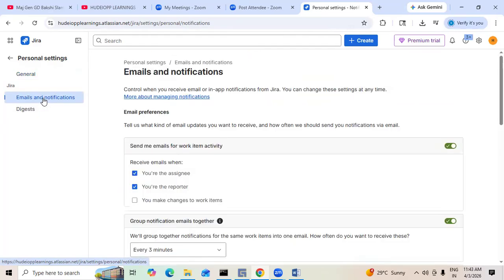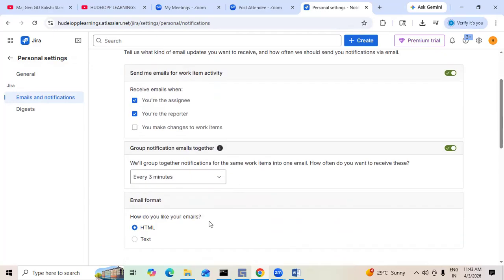Next, email notifications and the digest. If you want to select the email preferences here, whenever we select an email preference, emails are sent for the work item actively. For example, we are the assigner and we are the reporter, so we are the ones sending emails about work items actively to the team. If you want to make any changes to the work item, we can select that too, but normally work items won't be changed by us. As a Jira administrator, we don't change the work items; that will be taken care of by the team.